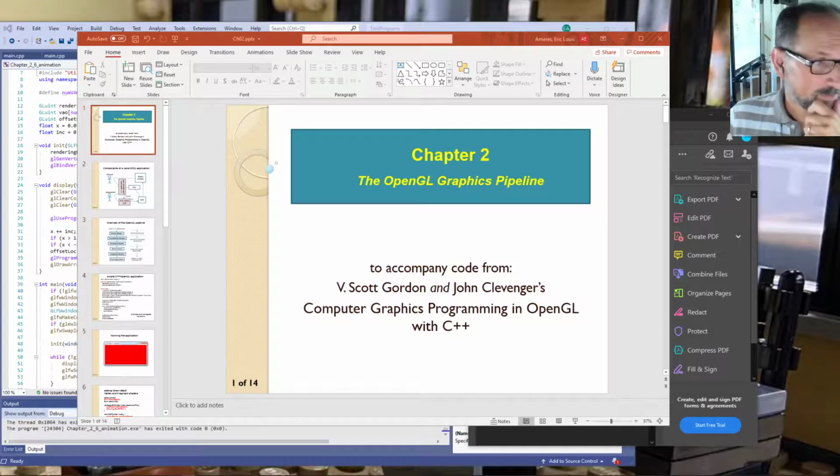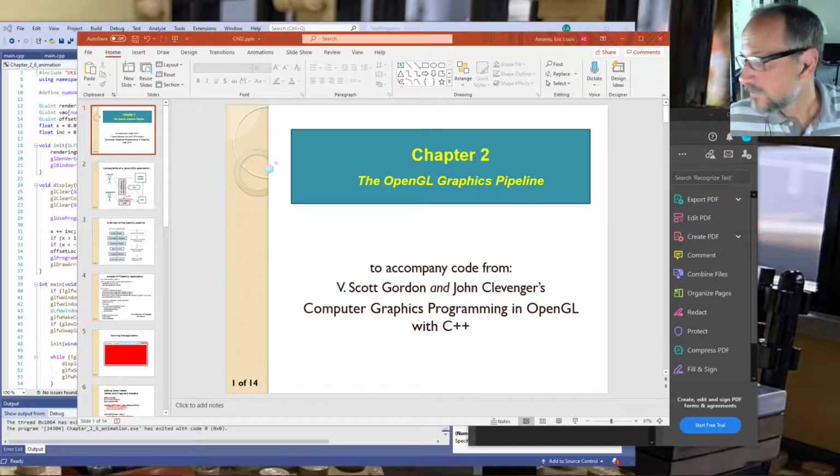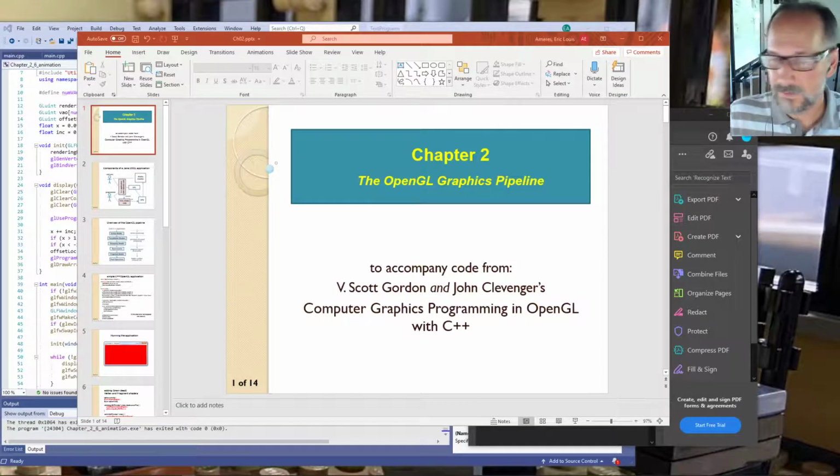So you should work your way up through, get all the way done through the second chapter, and start looking at a little bit of the math. We'll be getting into that.